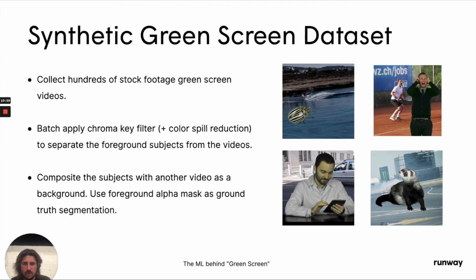The idea here was to collect a variety of stock footage videos that were shot in green screen, and then isolate the subject from those videos, which is easy to do with a chroma key filter and some spill reduction as well. That separates the foreground subjects from those videos. And then we composed those onto completely different videos that were unrelated, sometimes creating very absurd composites, as you can see. But this allowed us to scale the amount of data that we had to work with, because we could combine hundreds of different subjects with thousands of different videos as backgrounds. And so we composed those subjects in a variety of contexts, and we used the resulting alpha mask for compositing as our ground truth segmentation.